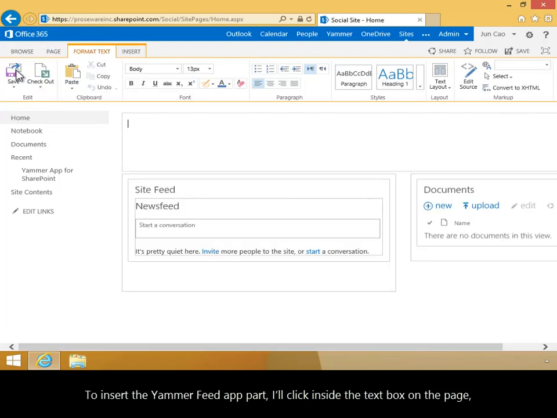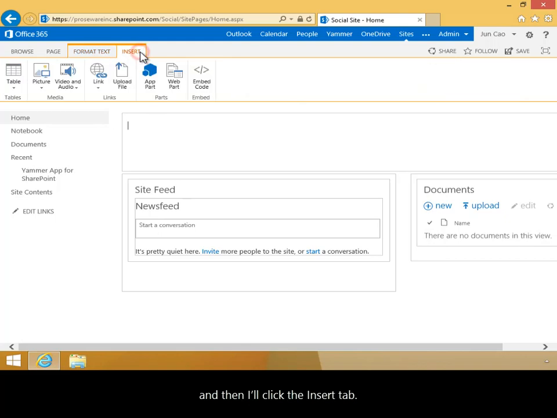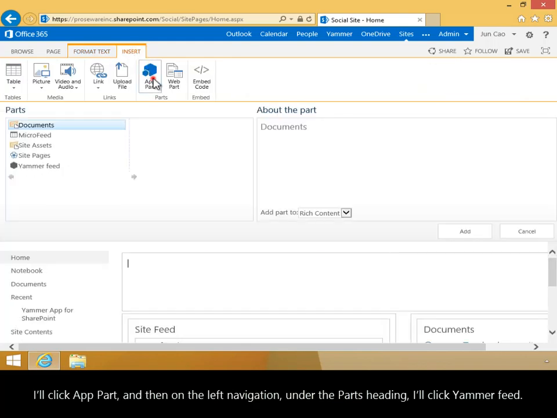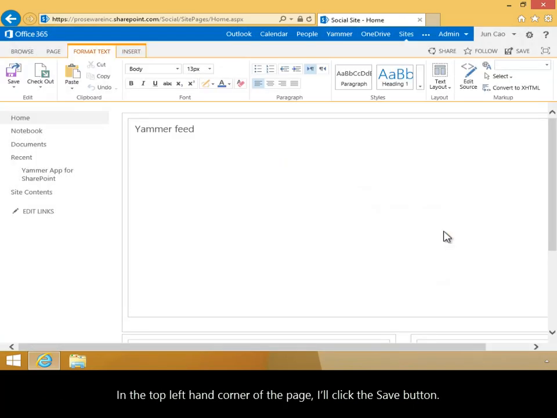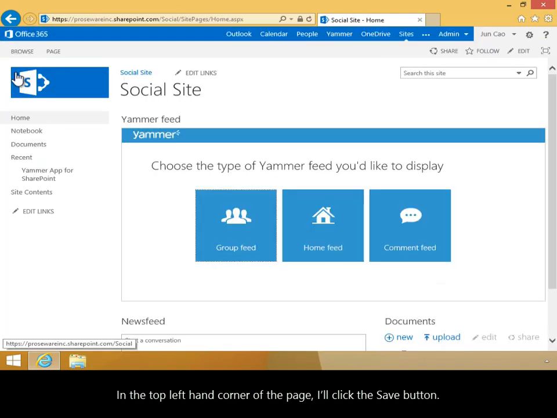To insert the Yammer feed app part, I'll click inside the text box on the page, and then I'll click the Insert tab. I'll click App Part, and then on the left navigation, under the Parts heading, I'll click Yammer Feed. In the About the Part section, I'll click the Add button. In the top left-hand corner of the page, I'll click the Save button.